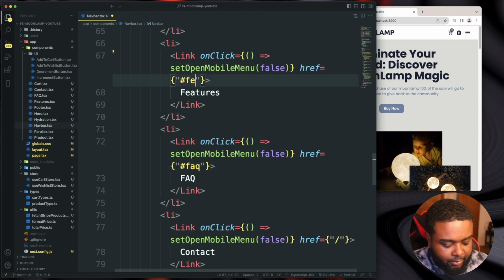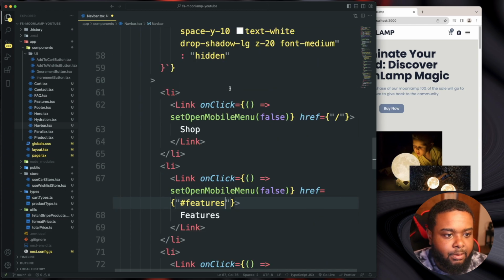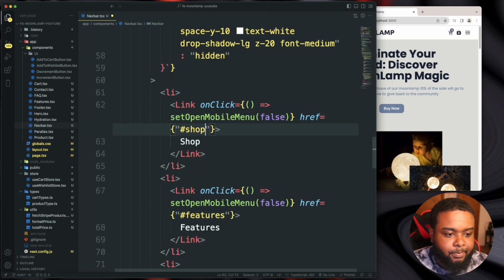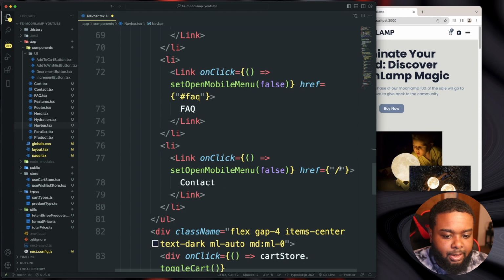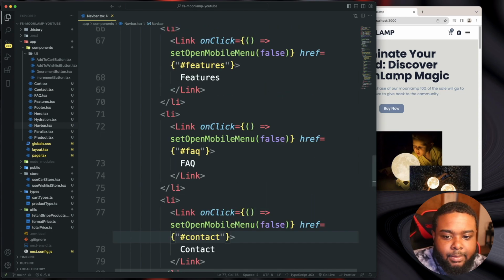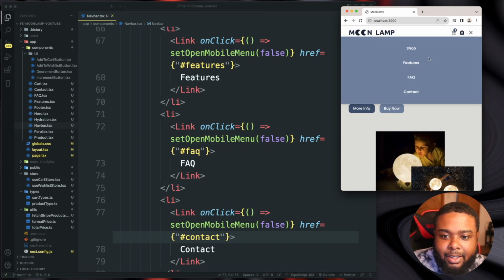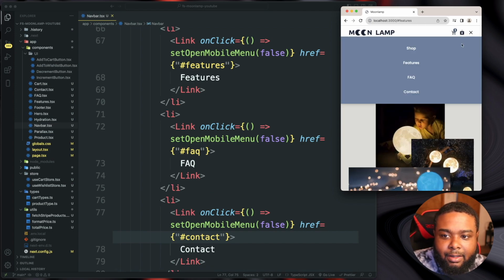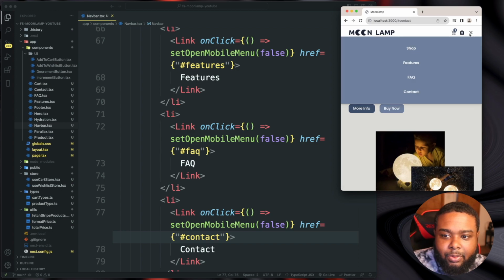Actually, sorry, features for this one. Features. This one is going to be pound shop. And last but not least, contact. There we go. All right, so I think that is everything we need. I don't think it should move or anything.